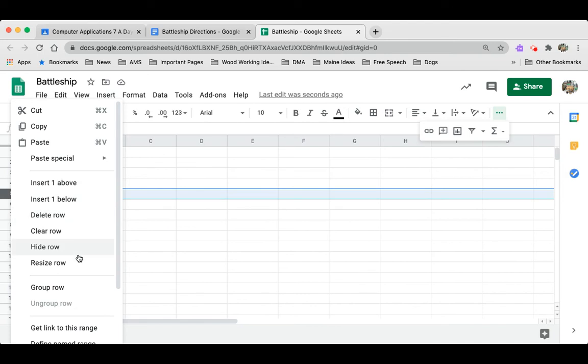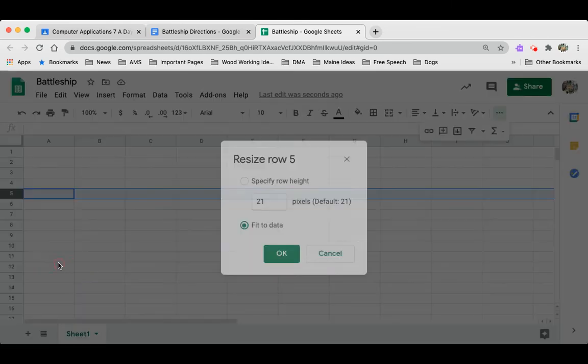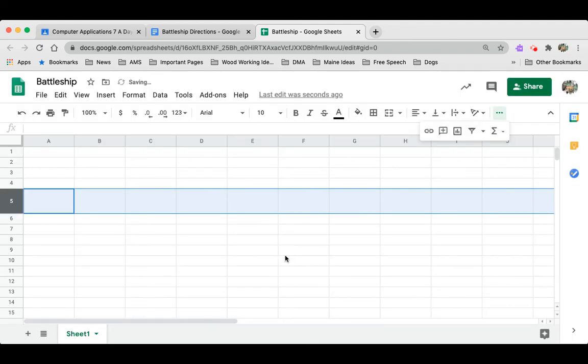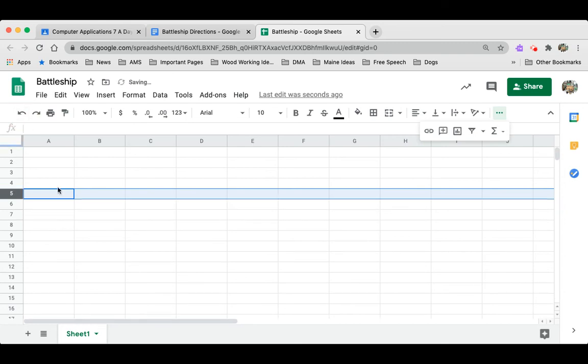The exact same thing is going to happen, except the word is not going to be column. It's going to be row. Delete row, clear row, hide row, resize row. Okay? So I could change it to 50, actually, 50. And there you go. It makes it larger or smaller to whatever I would like.